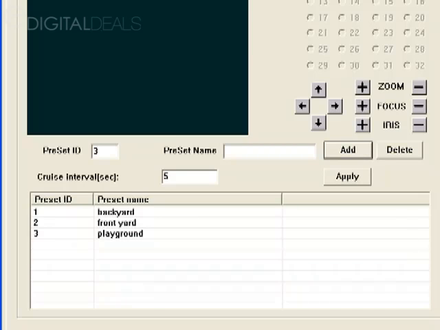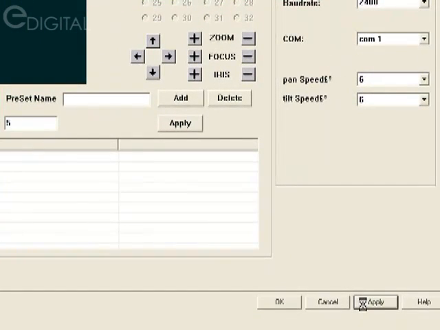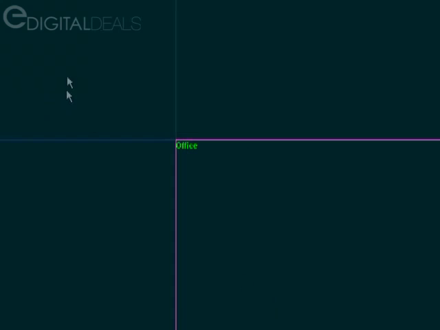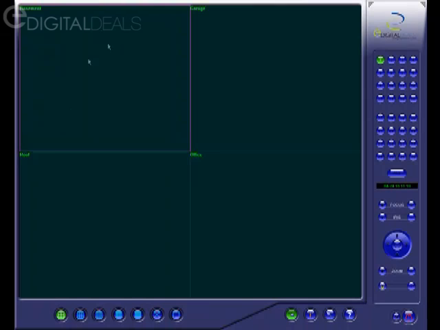And once you've created the desired number of presets, go ahead and click apply, and it'll take a moment for the settings to apply to the camera. And then click OK.